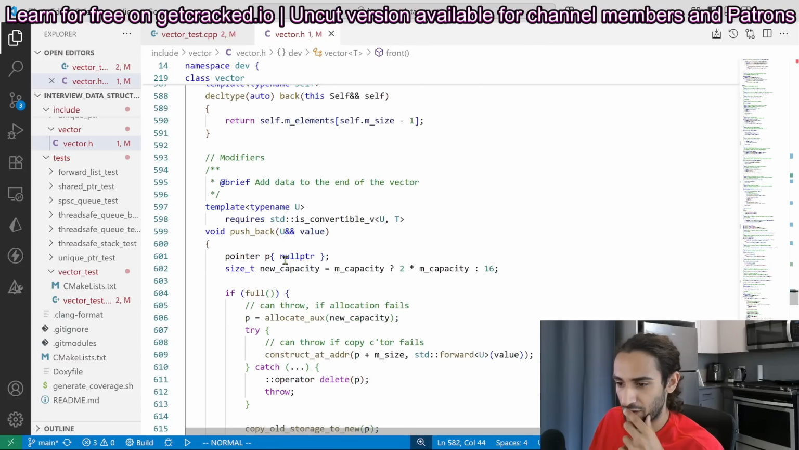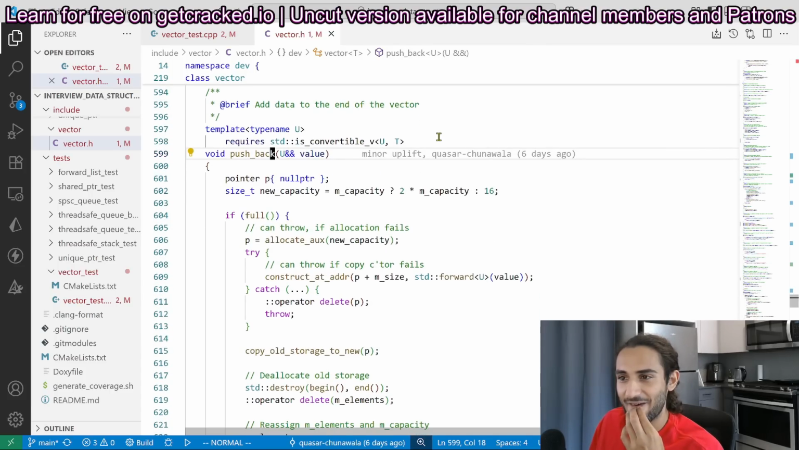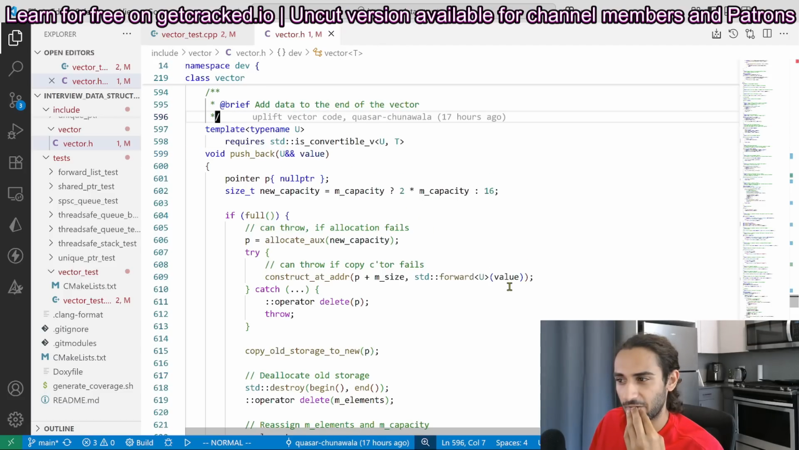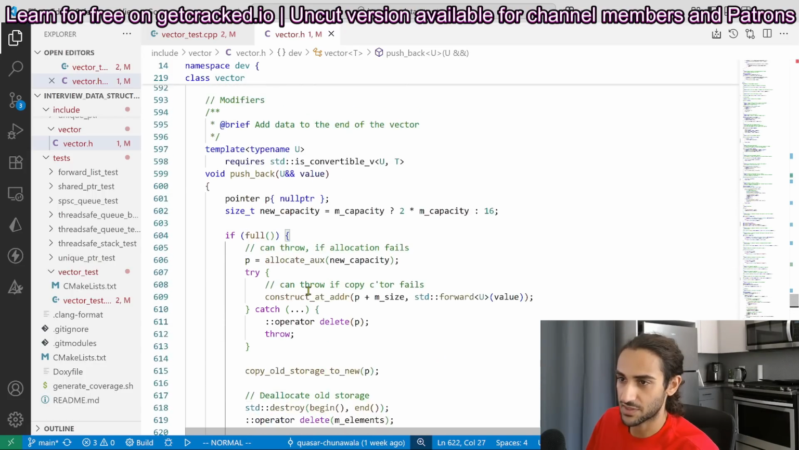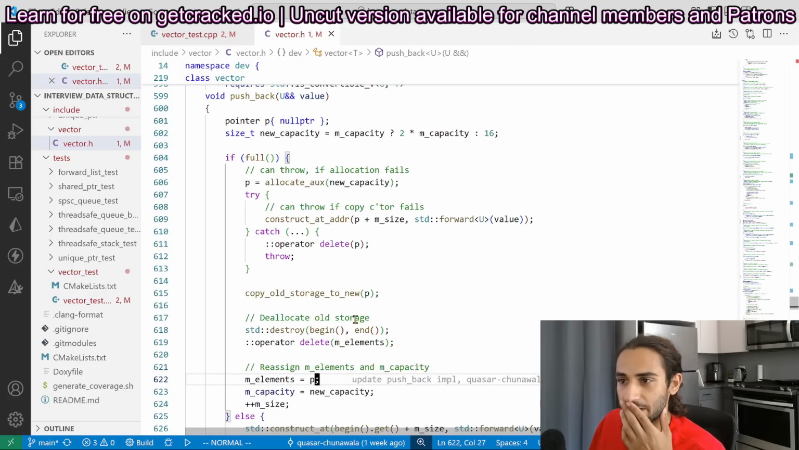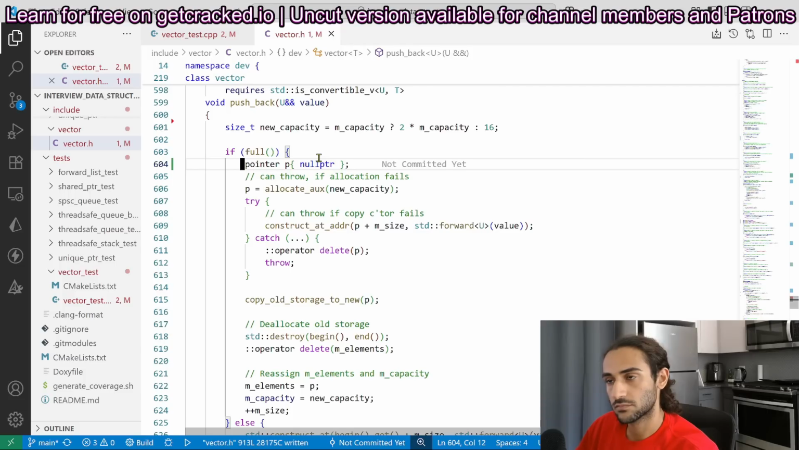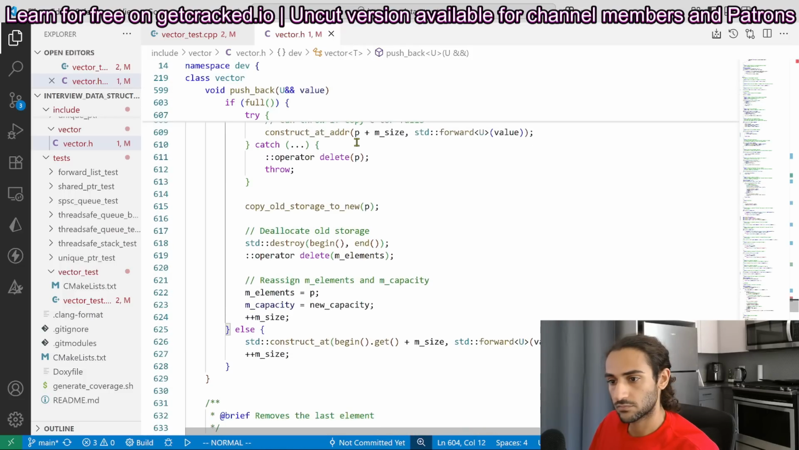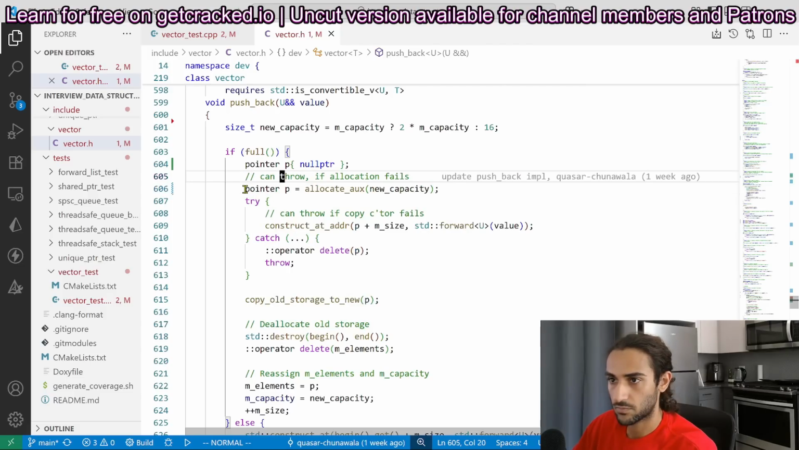Now we get to the fun part. Pushback. So we have an attempt at perfect forwarding here. Pointer P, we will never know what that is. It's buffer, but is it used outside the if? No, it's not. So it should be inside the if statement, definitely, and it actually should be where we're using the allocate, right? Yes. You can see that it's initialized with this.